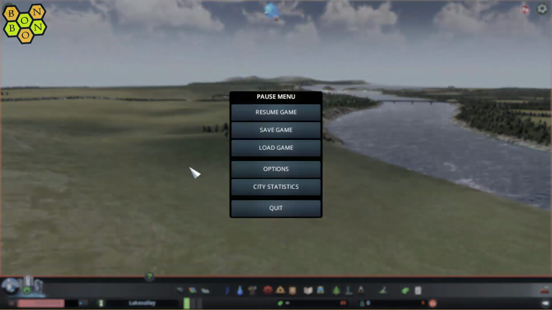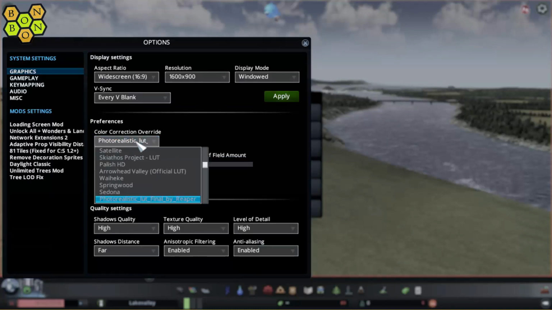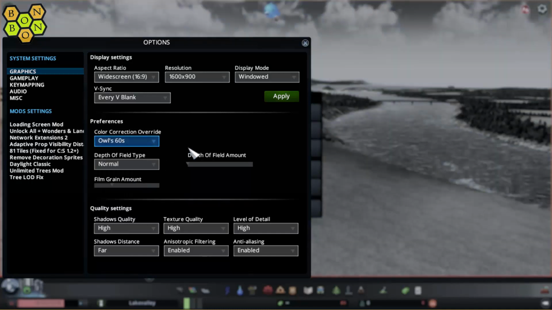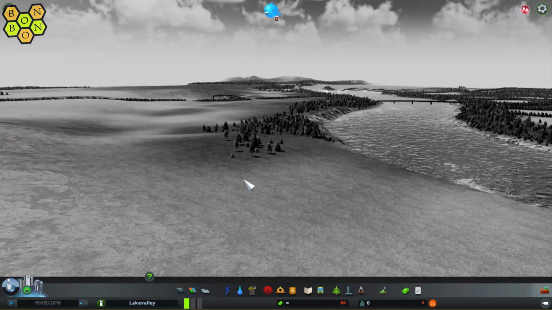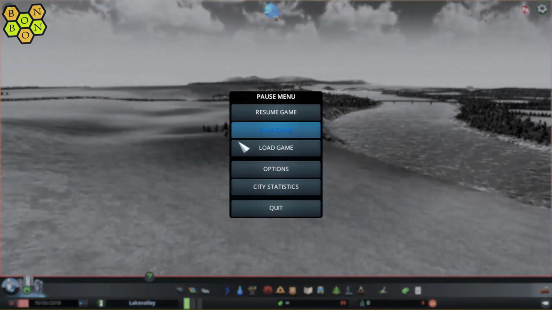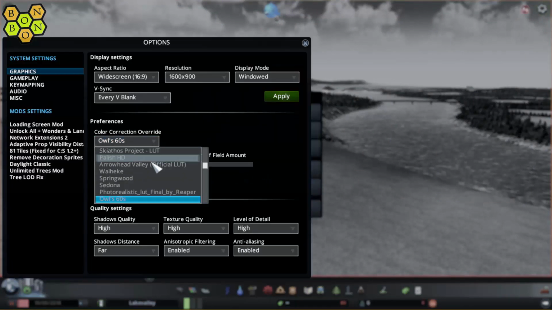I'm going to go back into that. So I've got the edge scrolling switched on. I should switch that off really. Okay, so back into options, and I'm going to change that LUT to choose something completely different. How about Owl's 60s? And if we come out of there, we've got this 1960s black and white feel to the map. A lot of these LUTs are downloaded, in fact most of them are downloaded off of the workshop, and we'll talk more about workshop items later on.